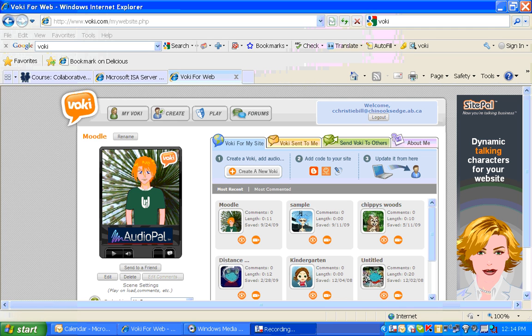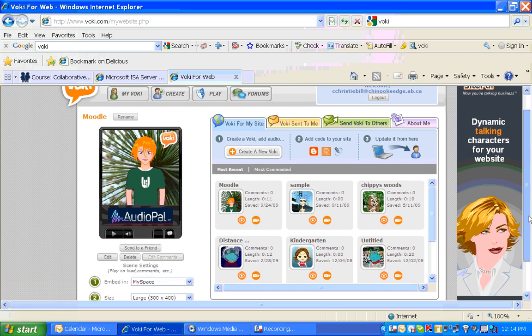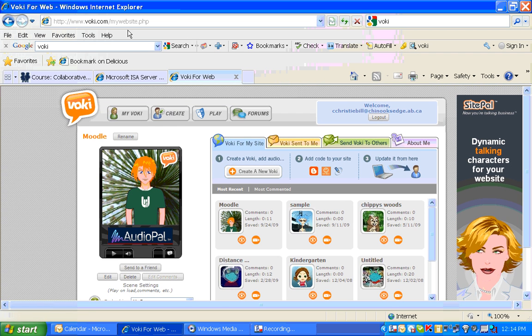Okay, so I'm just going to show you a quick little tutorial on how to embed a Voki onto your website, or onto your Moodle in this case. So you go to Voki.com, you create your character. I'm not going to go through those steps on here.